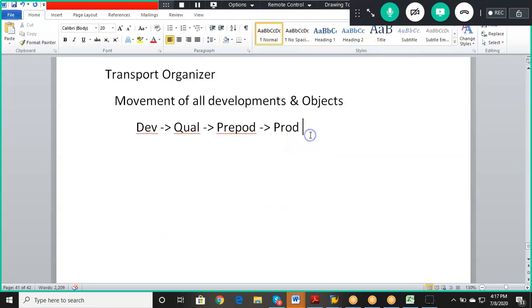So what we are going to do is first develop everything in the development server. The mandatory condition to move anything from development to quality to production is that it needs to have a request number. And how do we get a request number for a particular development? We get it when we save it in a package. Remember, if you save it in a local object or something like that, you will not get a request number at all. If you don't get a request number, it means you cannot move it from development to quality to production.